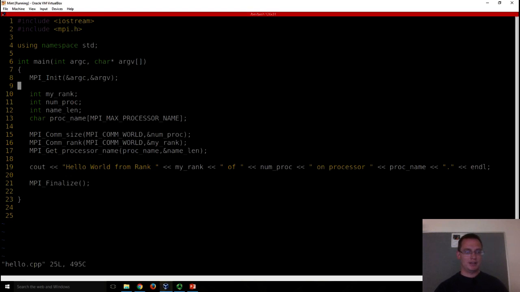Okay, and then some basic stuff here. So we have an integer called my rank. We have an integer, the number of processors being used, the length of the processor name, and then the actual name of the processor is going to get stored in this character array.